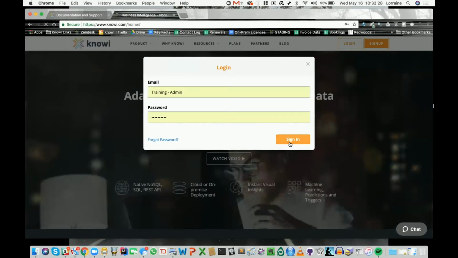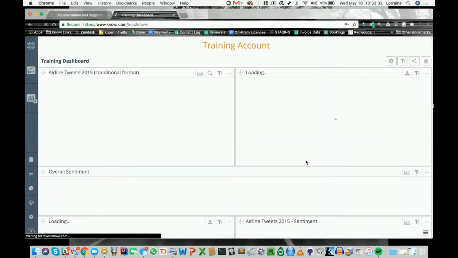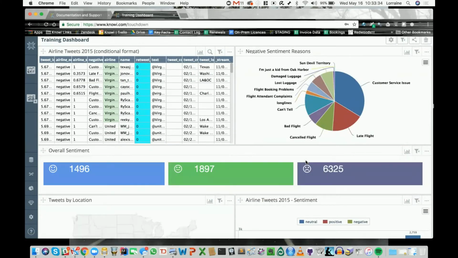I'm going to sign into my training account here and pull up just the basic dashboard that I have to show you some examples of certain things. The main feature that was incorporated into Knowi in Q1 of this year was our machine learning data preparation feature, as it's important to ensure that your data is ready for the downstream algorithms to successfully run against.